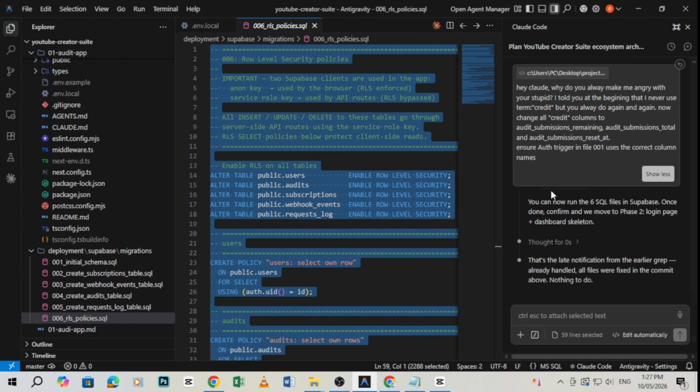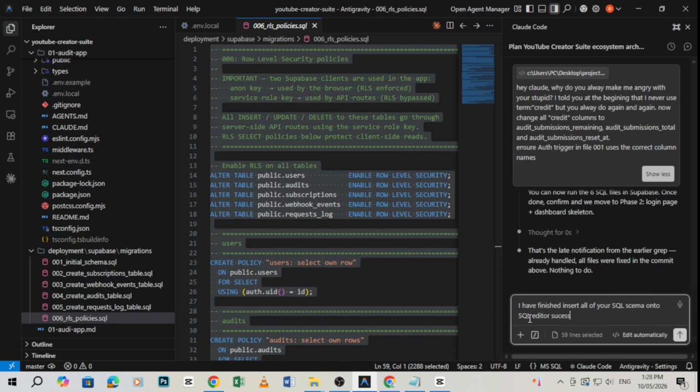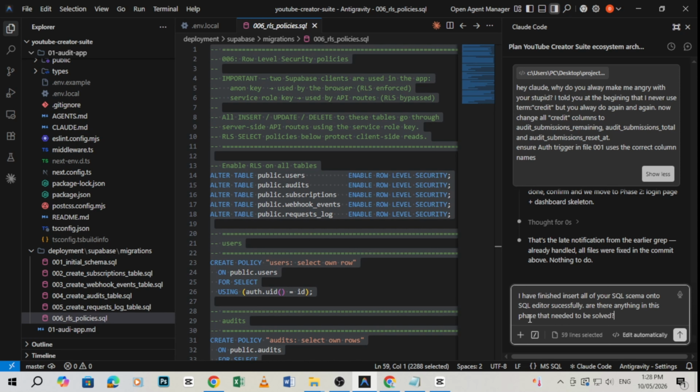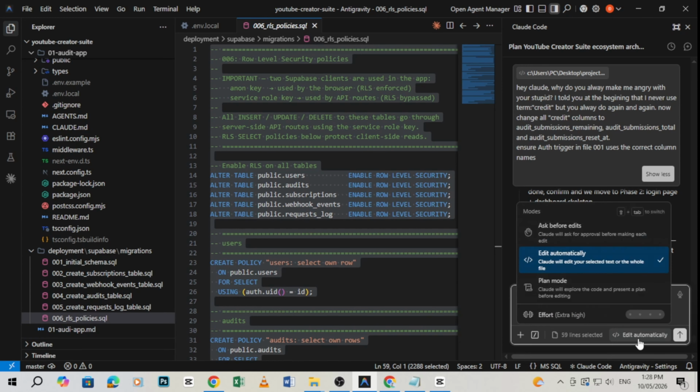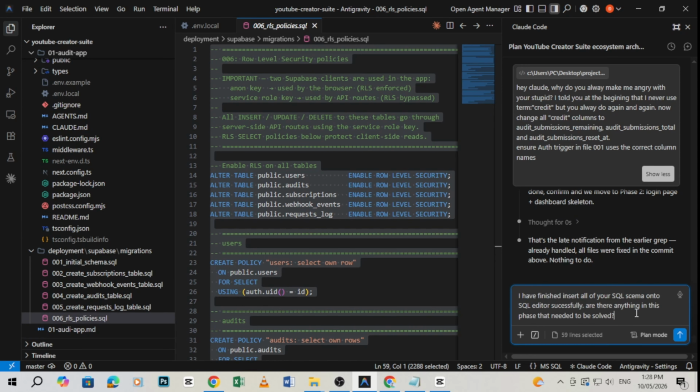Now I'll tell Claude, I have finished inserting all your SQL schemas into the SQL editor. Everything is successful. Is there anything else in this phase that needs to be done? In this case, I should probably switch to plan mode to save tokens. And I'm making Claude Code keep thinking.